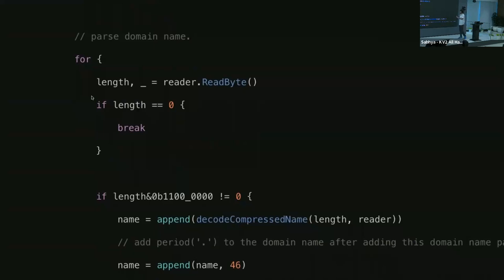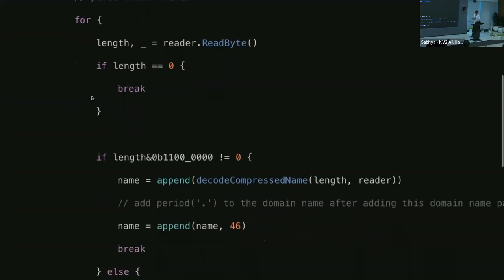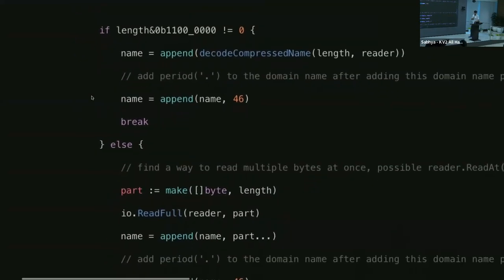What I do first is read the entire length of the domain name. If the length is zero, when we were encoding it, the last byte was zero. So we just want to stop reading the domain name as soon as we reach that zero. And then, the domain name might in some cases be compressed by DNS, because if we enter a long DNS name, DNS will compress it. So it might be compressed sometimes and it might not be.